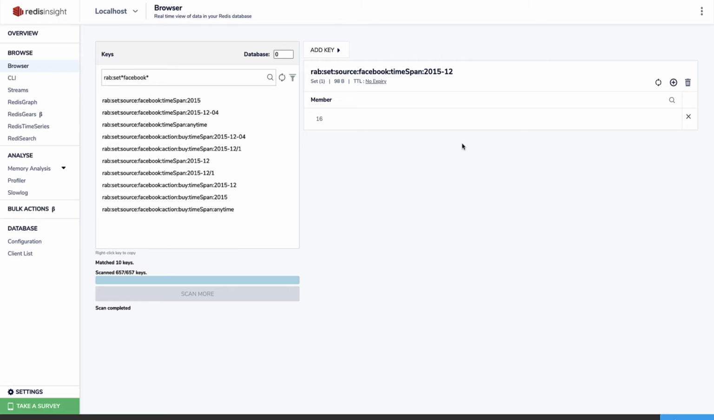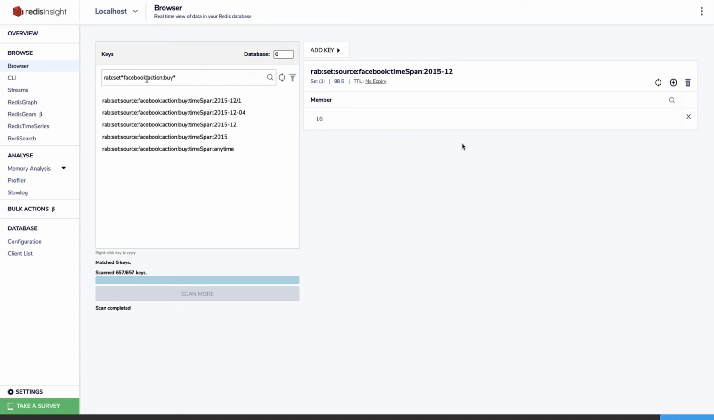The code also created sets related to Facebook: 5 for Facebook referrals that led to purchases of product 3, and 5 for Facebook referrals to anything at all.